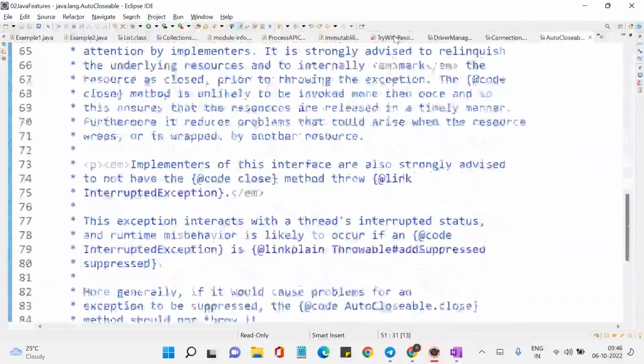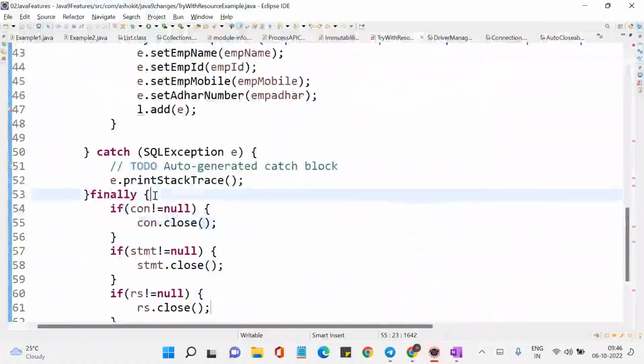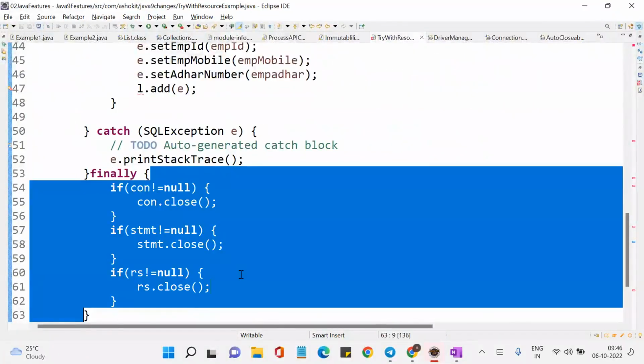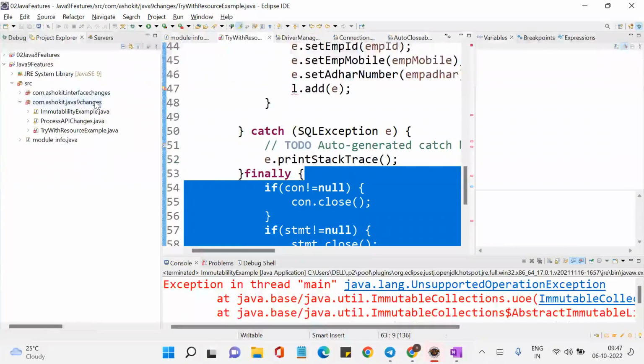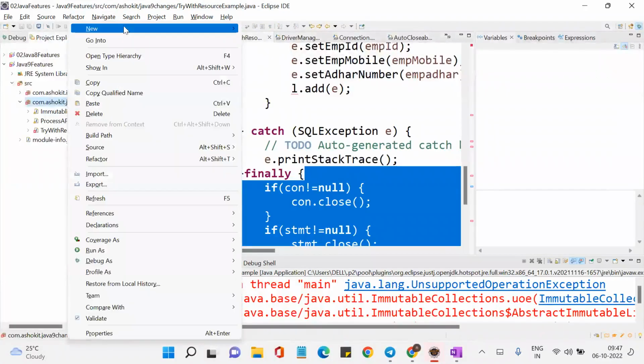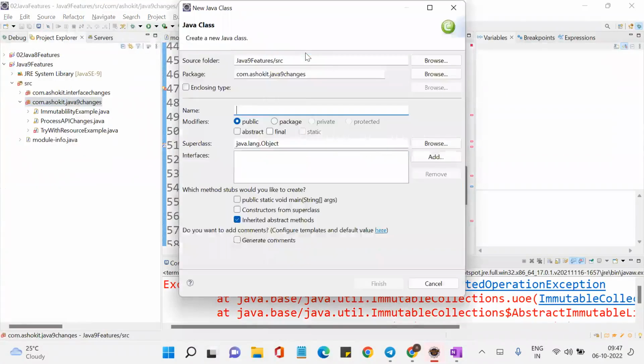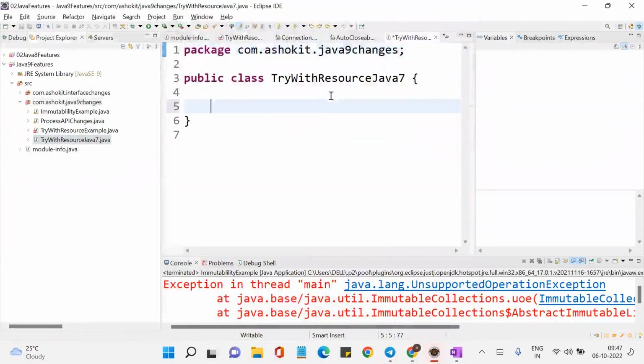Now, there may be a problem that the developer may forget to write this finally block. That's where try with resource comes into the picture. Try with resource is not a Java 9 feature. It is already present in Java 7 itself. Now let us look at what try with resource is. I am taking another class, TryWithResourceJava7, and I'm putting the class name so that you can see the difference.